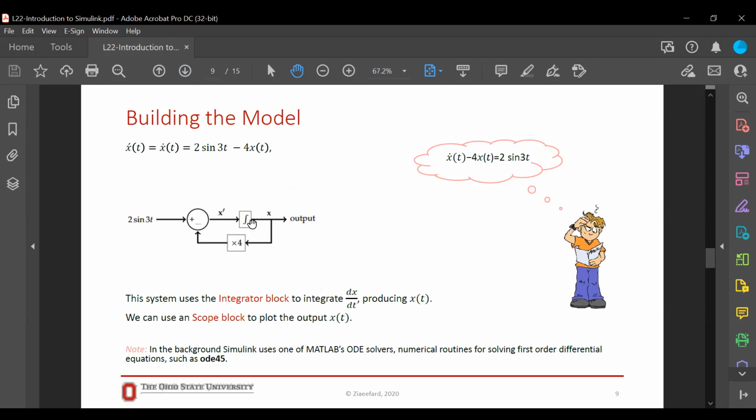Now, the only thing that's missing is this integral block, which is 1 over s. So you will grab the integral. There is an integral block. You grab that and put it there. And you see the sign of this block, this summation point. We will see when we get there. If you double click, you can actually change the sign there.